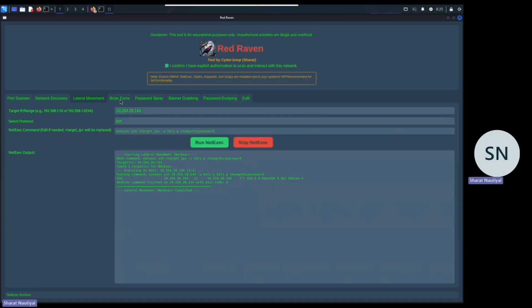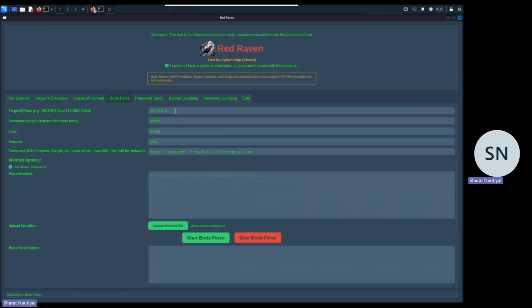The next tab is brute force, and in brute force, let me give 54.20.140. I'll just give one device in the interest of time. You can give the username over here. So I'll just say Kali. And then you have an option to select Hydra, NetExec, or CrackMapExec. Like which tool do you want to use for brute forcing? I'll just go with default Hydra, but you have the flexibility to select.